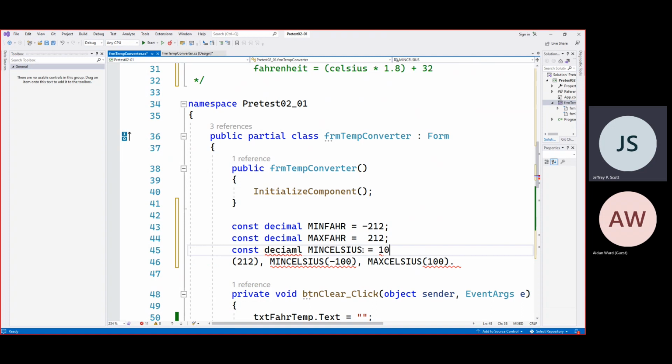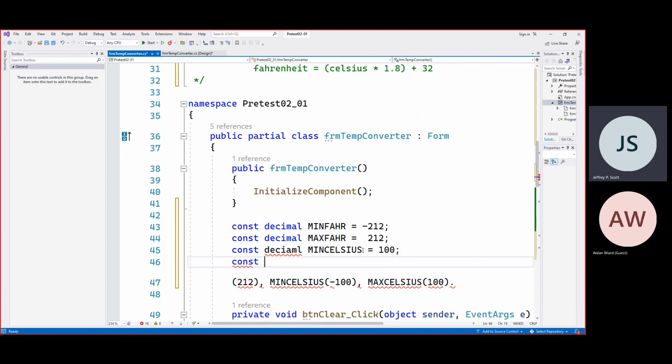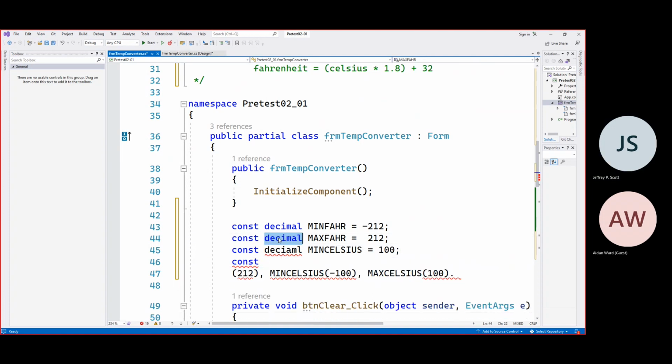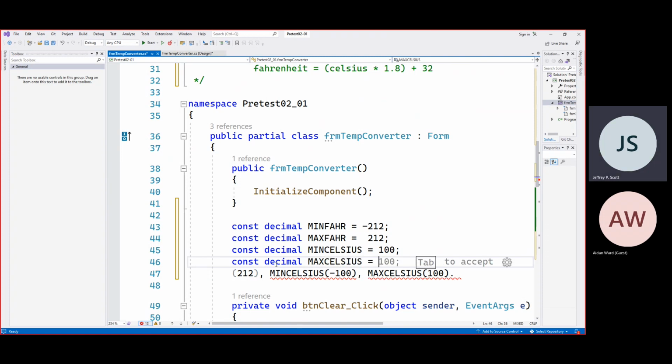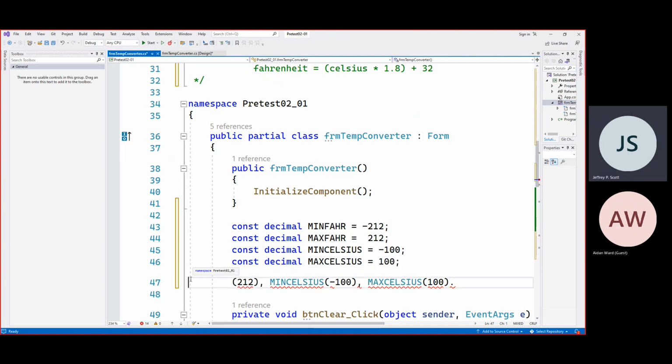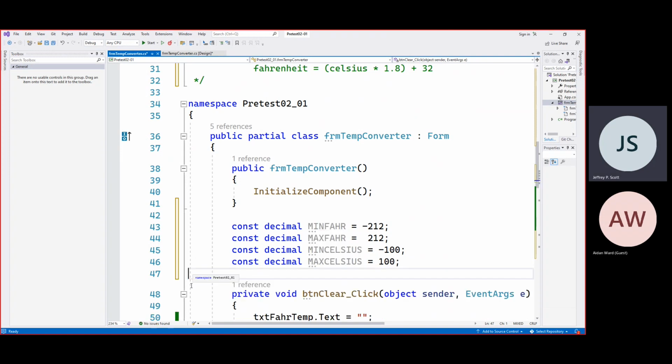That's equal to -100, and const max Celsius, and that's equal to, so the minimum was -100, and the maximum is +100. Okay, don't need that any longer.